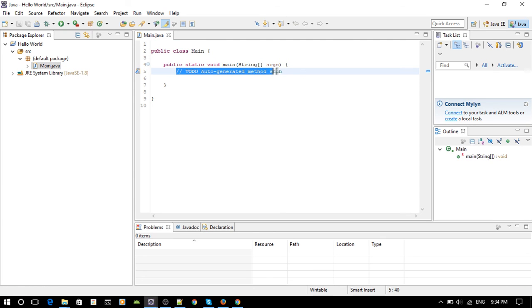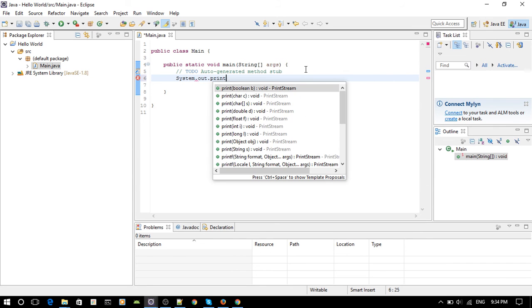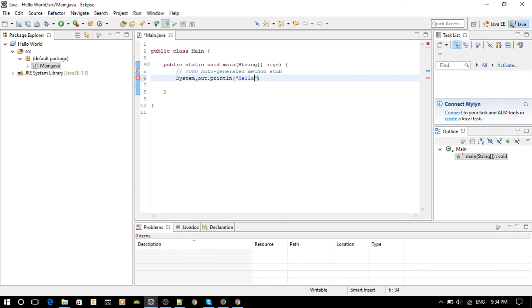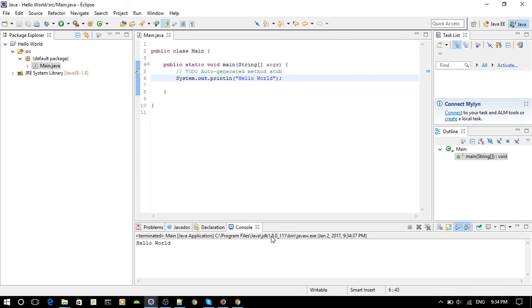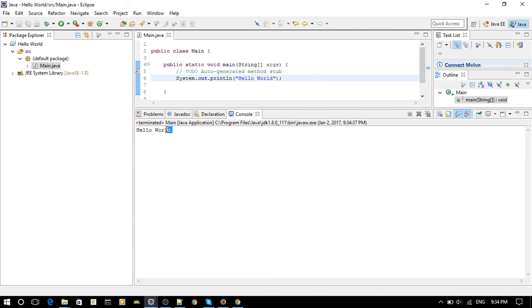So this is going to show up, and now all you want to do is just put System.out.println("Hello World"); and save this. And now to run this, we just have to press this button, and now look at this. It shows on the console, it shows Hello World.